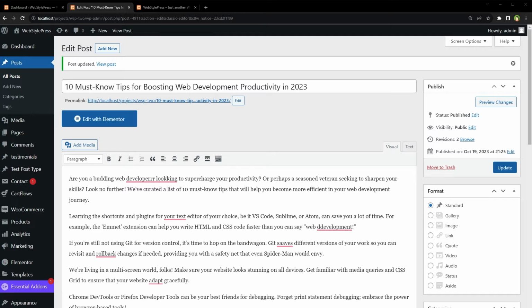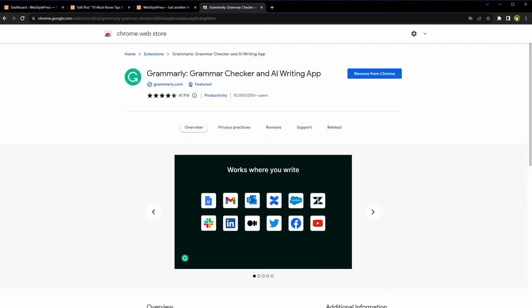So, do you want to correct spelling mistakes and grammatical errors in your WordPress website or simple website? I will show you a couple of ways to do it, no matter WordPress or any other technology. First one obviously is Grammarly. It's a web app and a Chrome extension as well. Search Grammarly in Chrome Web Store and install it for Chrome web browser.